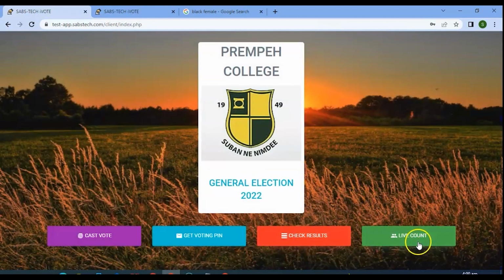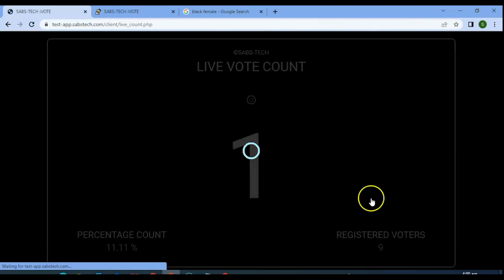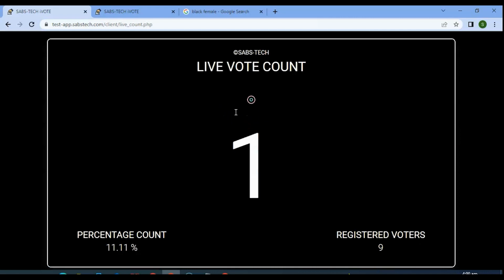So okay. And if I want to see live count, I can see the total number of students, or voters, who have voted, and I can also see the total number of registered voters. So this will also give me a percentage of those who have voted against those who have been registered in the system. So that is how this part works.